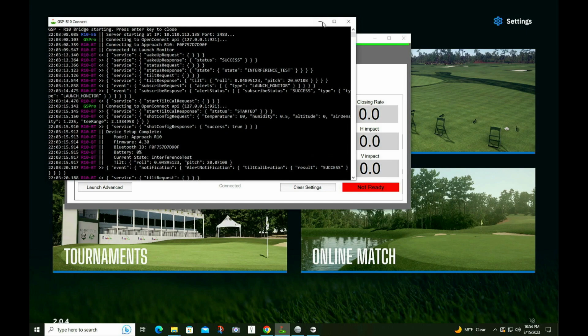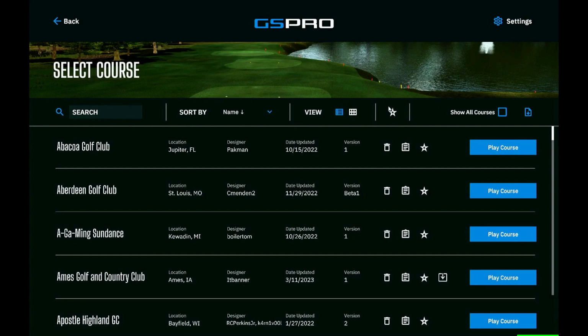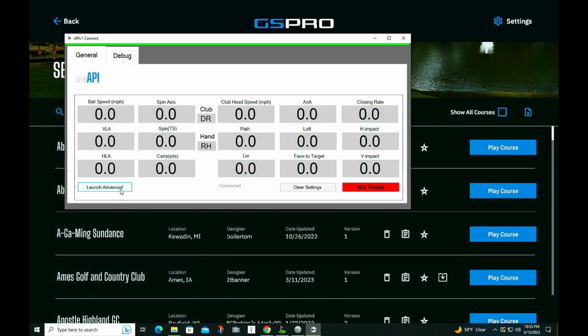So you can see there in the API, it's connected. We got the green light. We're still connected on the Garmin. We're going to play a course, hopefully anything. And just double check that it's working.